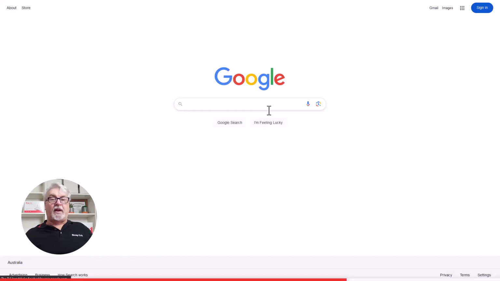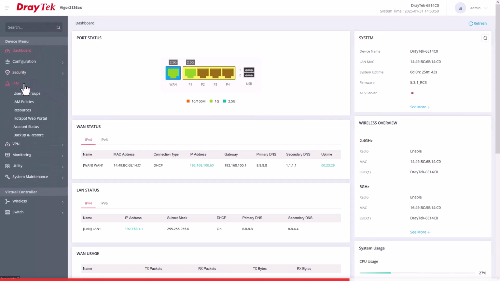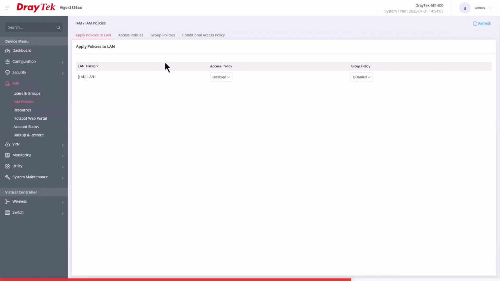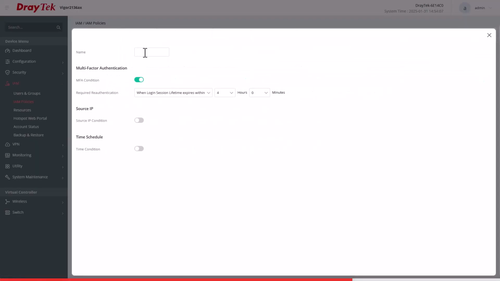Let's now create a conditional access policy so only authenticated IAM users can access our internal web server. So back to the router, go to IAM Policies, and select the Conditional Access Policy tab. Click plus Add, give it a name. We'll call this one Require MFA. For required reauthentication, we'll make it apply every time. Then click Apply.